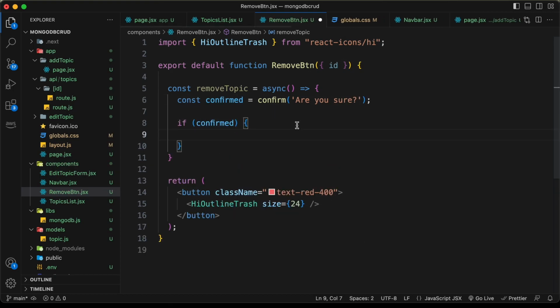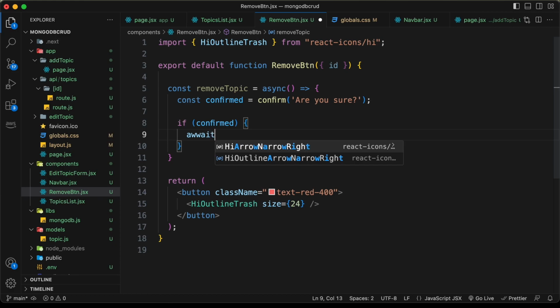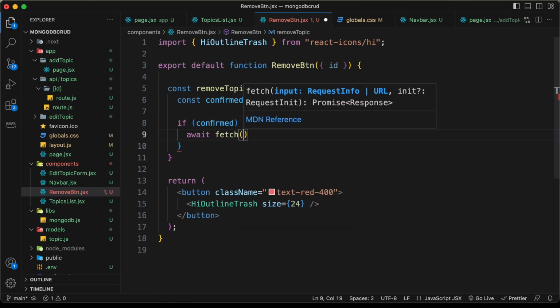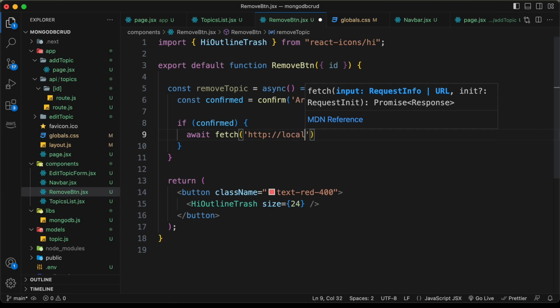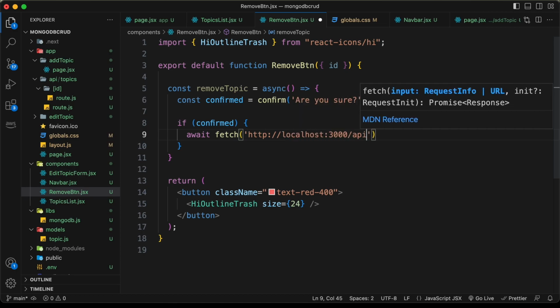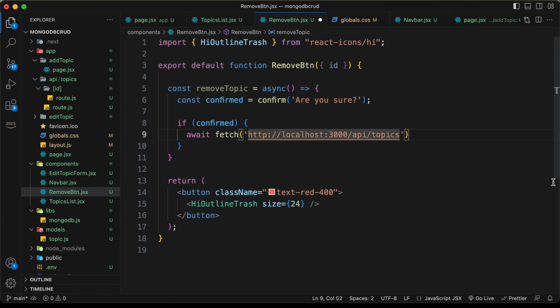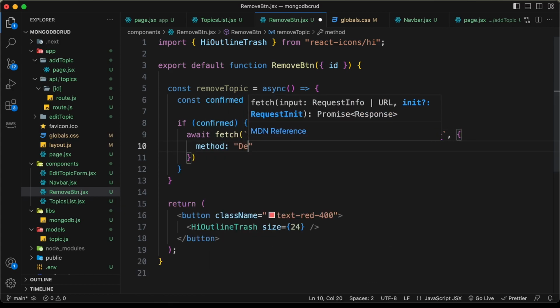And here let's type if confirmed, and if the user clicks on yes, then let's go ahead and delete the topic. So I'll just type await fetch, and we need to hit the endpoint of http://localhost:3000/api/topics, and here we also need to send the ID as a search param. So I'll just type question mark id equals, and let's add the ID over here. So we are getting the ID from here. So I'll just change this into backticks, and here let's type dollar sign curly braces. Let's type id over here, and let's set the method to DELETE.